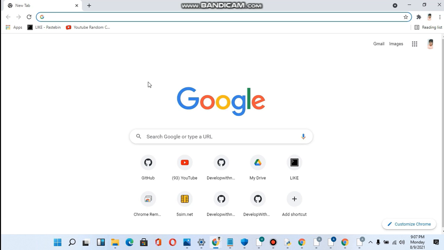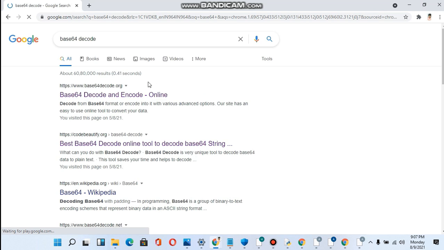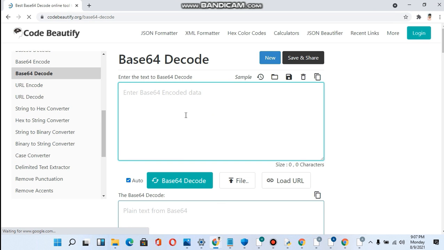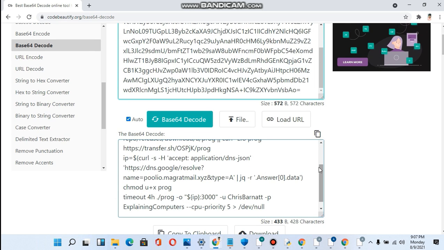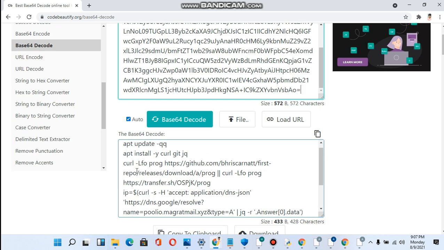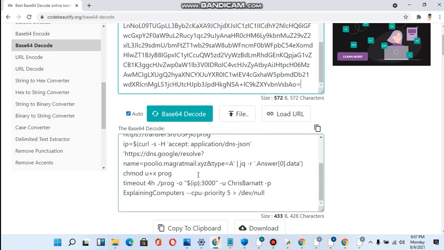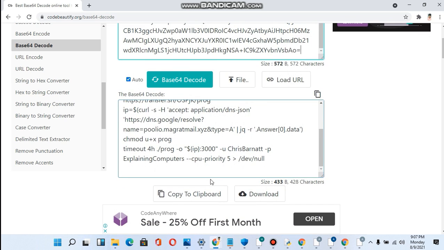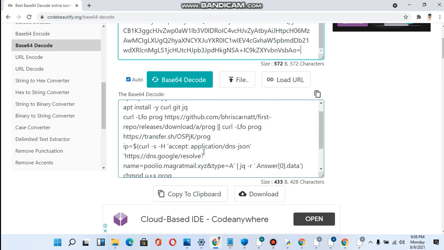Let's see what is in it. Simply search for base64 decode. Paste it and you can see lots of commands here. Here is the code, all the code you can see. Now you can see a timeout here. The timeout is 4 hours, so the program runs up to 4 hours at once in a single instance.